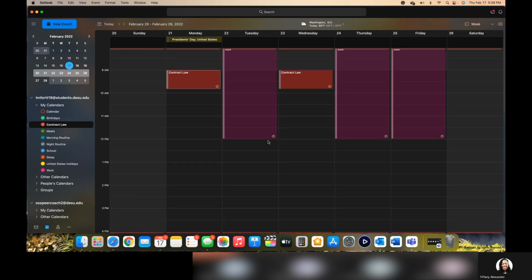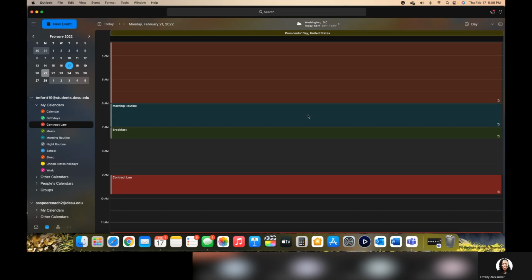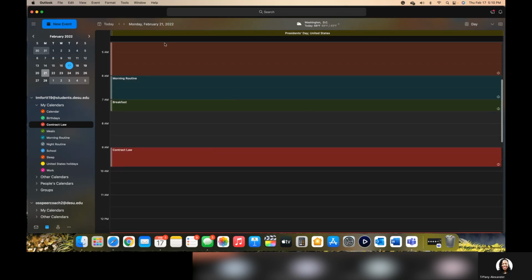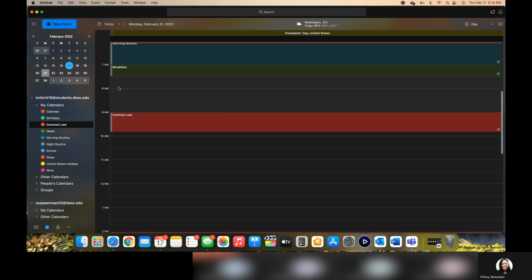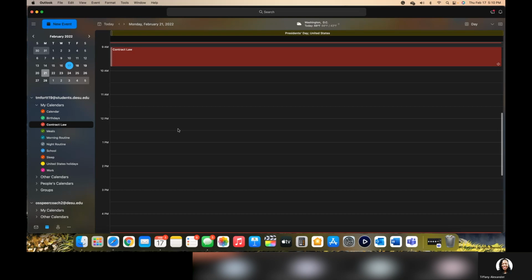So before I leave Outlook, I am going to show you a couple more features. If you look over here to the left, it says week. It's a drop-down box, and this is how you can view your calendar. You view it by day, so I know today, if today were Monday, February 21st, I'd be free between 7:30 and 9 a.m. to go for a walk or to go work out.